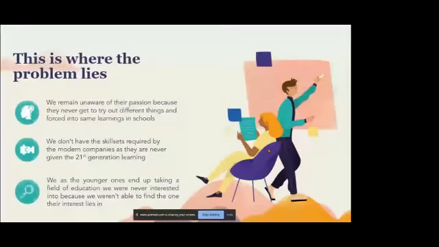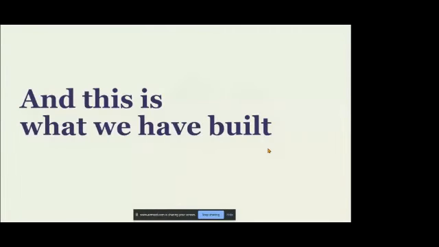And we as the younger ones always end up taking a field of education we are never interested in, because we are never able to find the one where our interest lies. If you were never made aware about designing, if no one had told you, if you're in a completely isolated place where there are no designers nearby, definitely you won't be getting that community around you, who would be telling you, see, this is designing, this is something you should try. And then you try, and then you know, okay, this is something which fascinates me. So this is basically where the problem is.